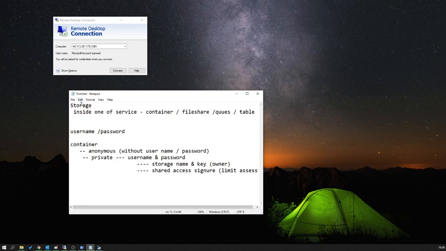So what we have is a storage account. In a storage account, we have a list of services: file share, queue, and tables. If you want to access those using the Azure portal, on a portal level, if you have sufficient access, like owner or contributor, you can upload the data.